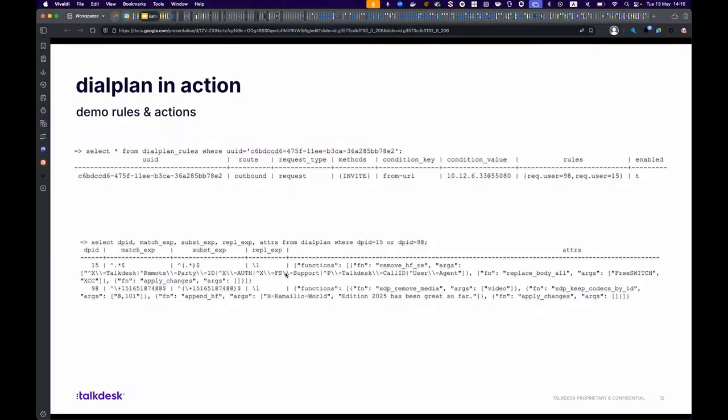And then what I'm interested in is the functions on this attributes column. It's here that I want to apply a lot of stuff. So I want to remove some headers in this case, and I want to replace some strings in the body as well for this first one, for the 15.